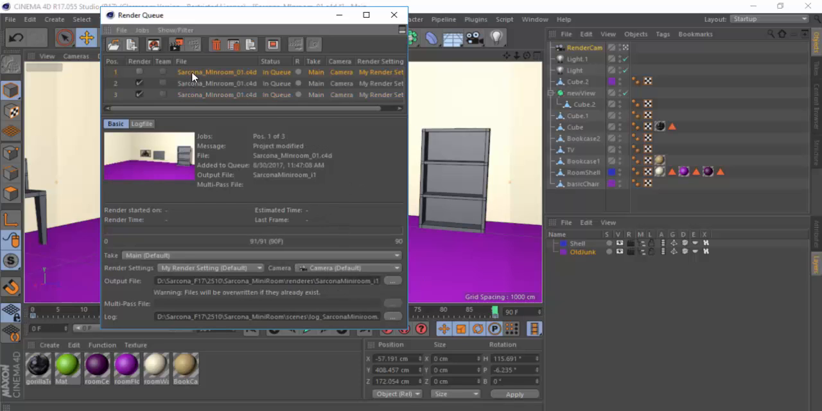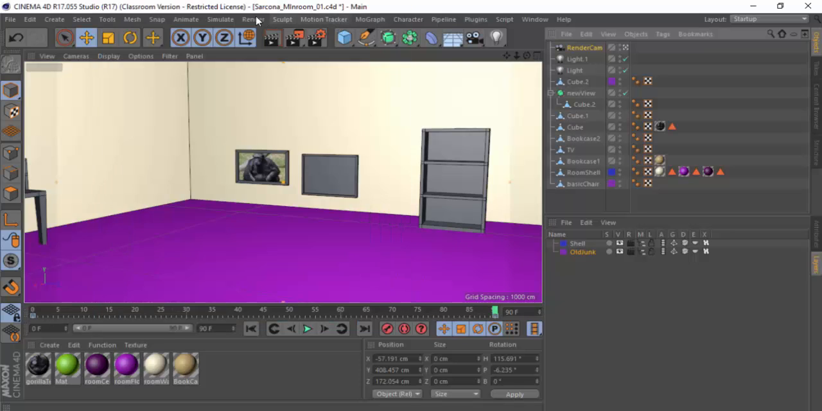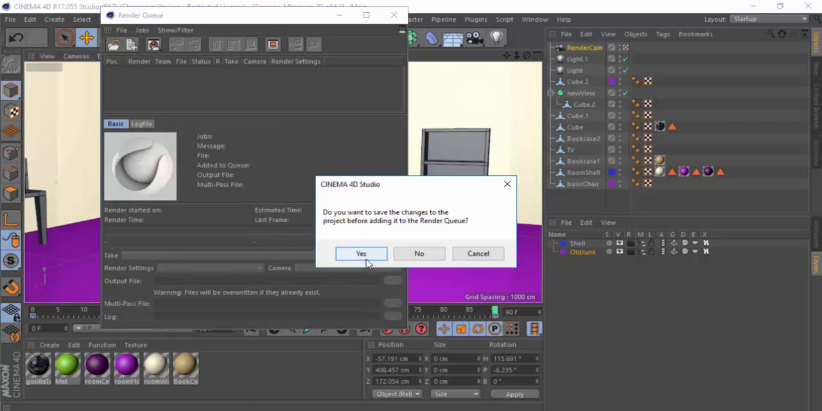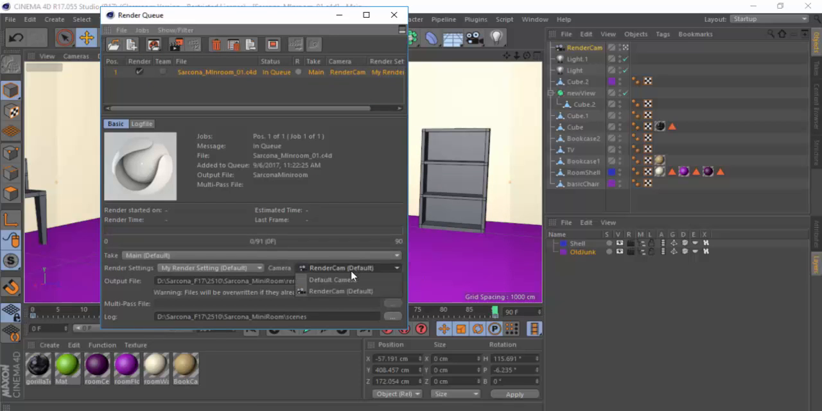Oh, let me delete these. I had too many names there. Hold on. Add to render queue. Yes, save it, please. There it goes. So now that I've renamed it, you'll see render cam pops up in this list. So that way it's a little bit more obvious as to that's the camera I need to make sure is picked. You could have multiple cameras in your scene.